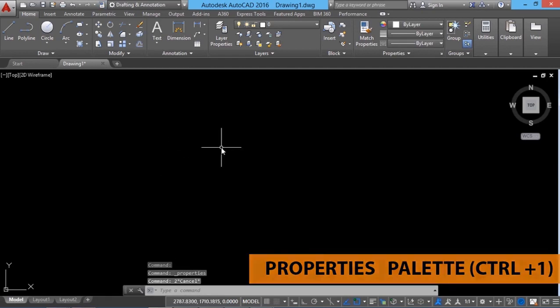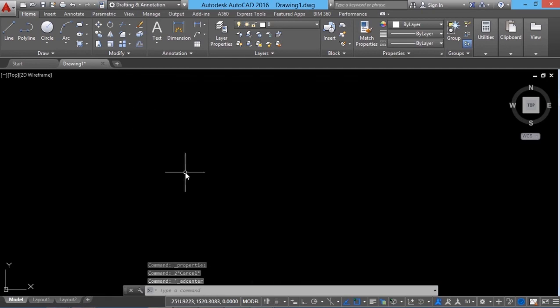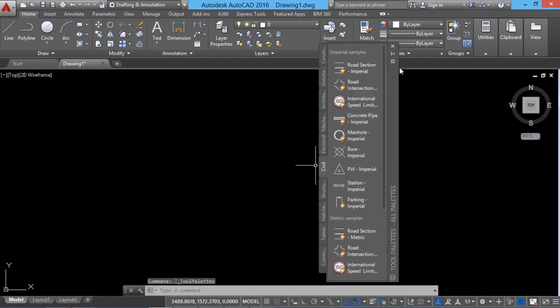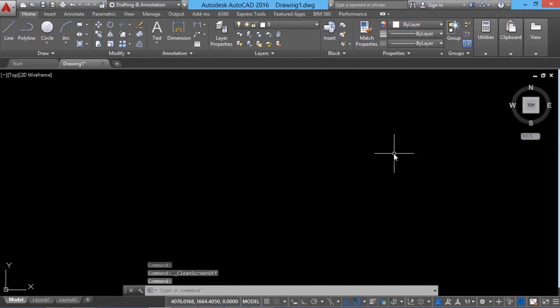And if you press Ctrl 2, you will get Design Center palette, which is meant for a different application. And if you press Ctrl 3, we will get Tools palette. But Ctrl 0 is basically used to clear the screen. You can get rid of all the ribbons and menus, and you will get maximum screen space to conduct presentations. I'll press Ctrl 0 and bring the original display back.